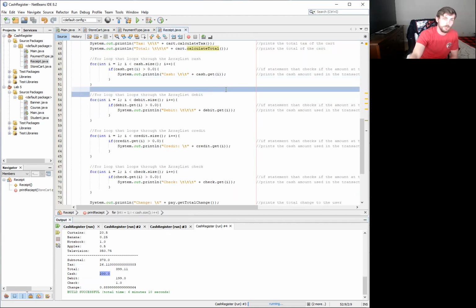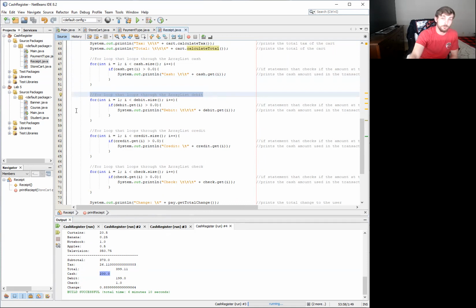This for loop does the same thing for debit. It loops through the entire debit array list, for the size of the array list debit. I then check to see if the current index i is greater than 0.0. If it is, it then prints out the debit, the payment amount of that current use of debit. It'll continue to print out until there are no more elements in the debit array list.